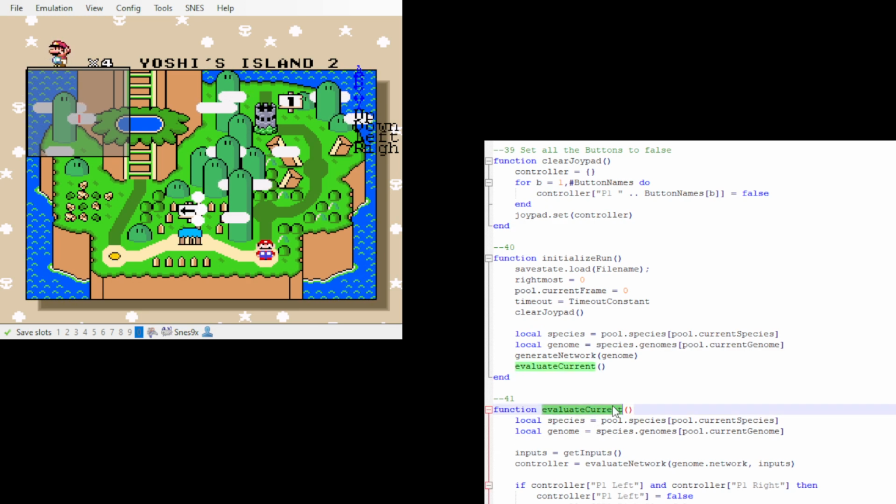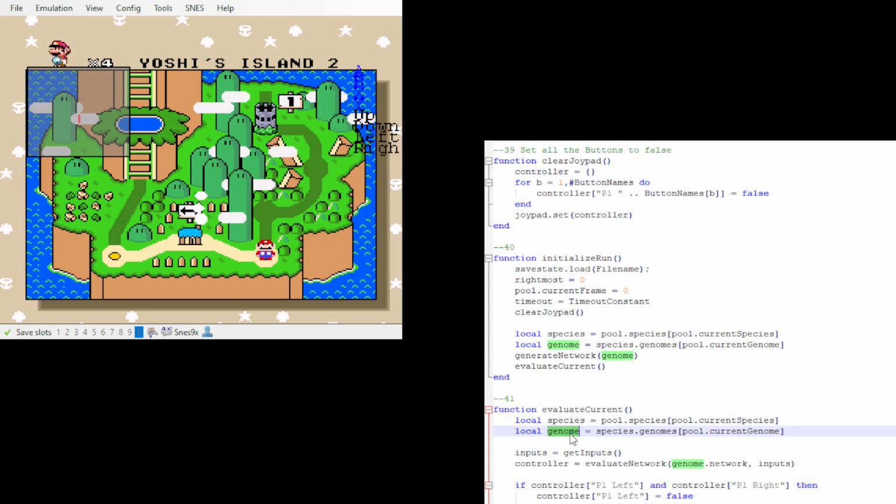So this is evaluate currents. You have species. I don't know why they always defined it. But I guess local is like, hey, I'm going to save this temporarily inside a function so I don't have to write this whole thing, I just have to write this thing. So you have species and a genome. Inputs, you get a bunch of inputs. A controller, you evaluate network. So actually this is the part where it does the calculation. That's the one I'm going to simplify to be 0.